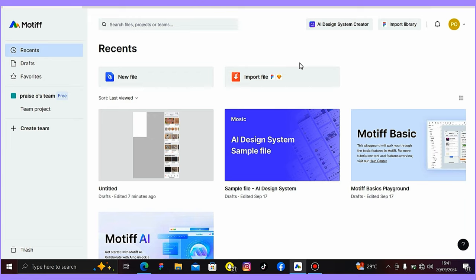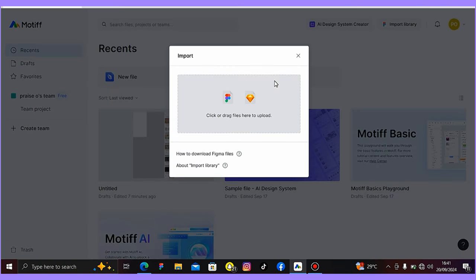The screen here looks quite clean. You can see I already started the project using Motiff. You have the new file option here and the import from Figma. You can actually import directly from Figma into Motiff. That works well, and also Sketch.